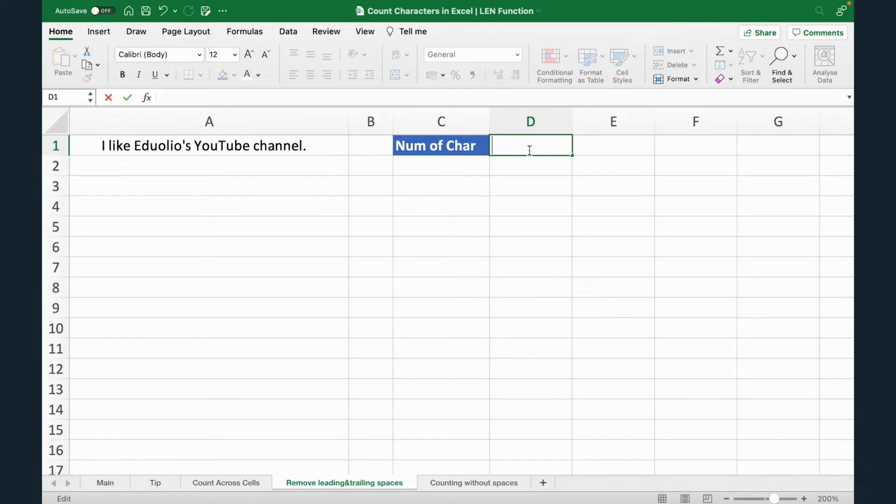To do this, I'm going to combine the LEN formula and TRIM formula together. What the TRIM formula will do for us is it will remove the leading and trailing spaces. So let's create this formula: equals LEN, open the bracket, write TRIM, open the bracket again, select the cell A1, close the first bracket, close the second bracket and hit enter. As soon as I do that, you can see now the total number of characters is 37 and earlier it was 47 because Excel was counting leading and trailing spaces.